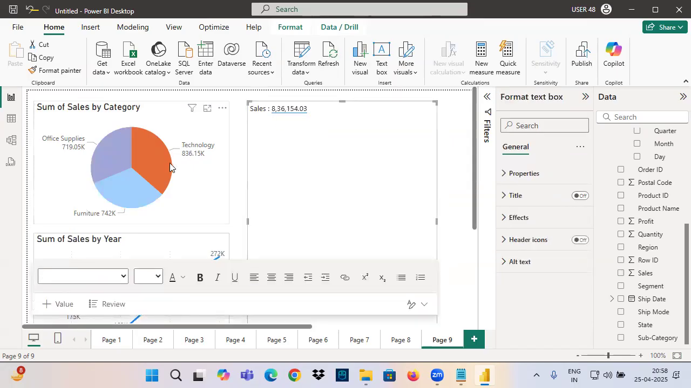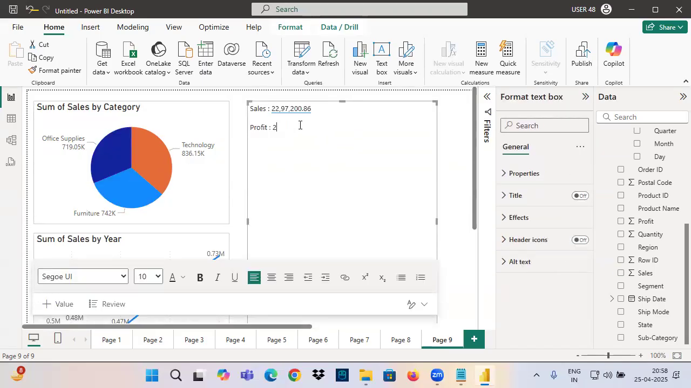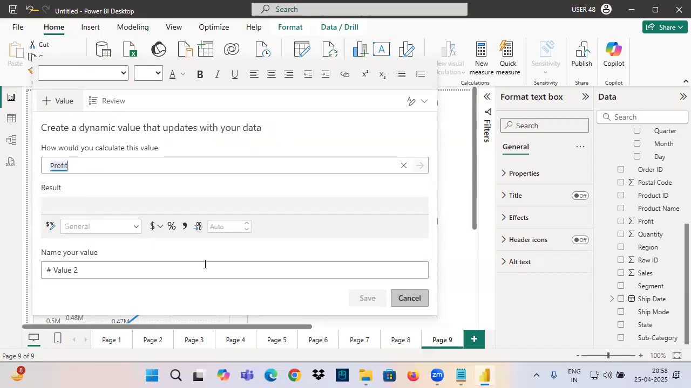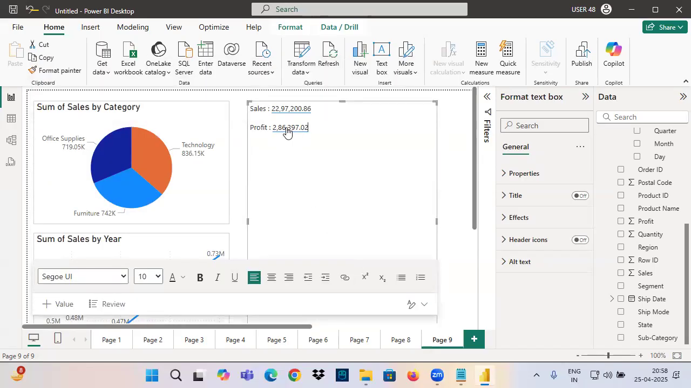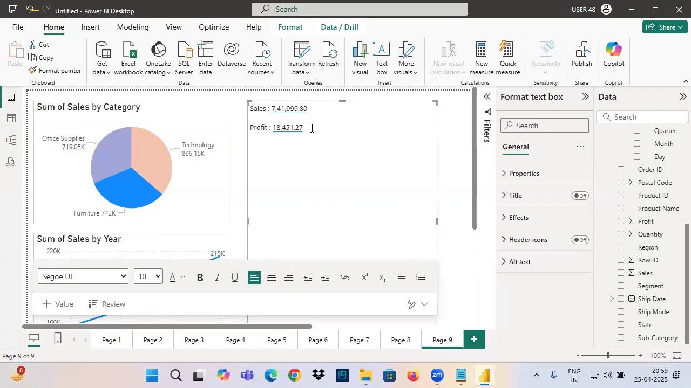Along with the sales, I would like to show profit, which should be dynamic. Profit 286K. Can I type like this and make it dynamic? No. When I click on this, it still shows 286. How to make this one also dynamic? Keep the cursor here. Click on plus value. What value would you like to show now? Profit. Just click on save. You'll get the profit value. Now when I click on technology, are both changing? Furniture, is it giving different values? The summaries will change.